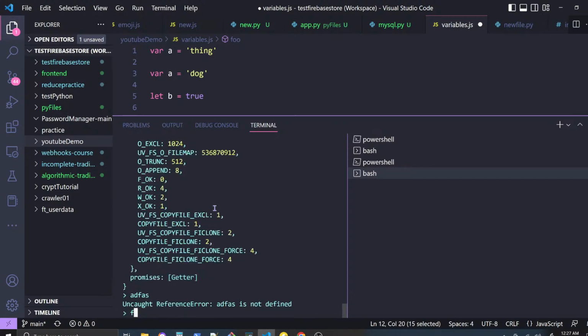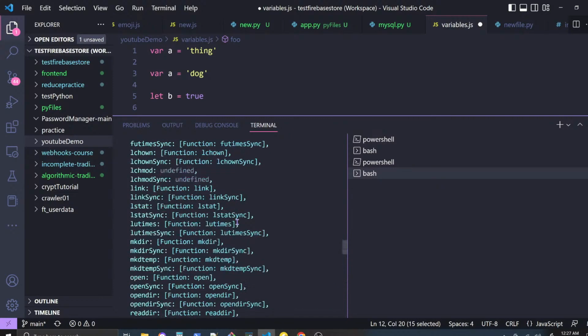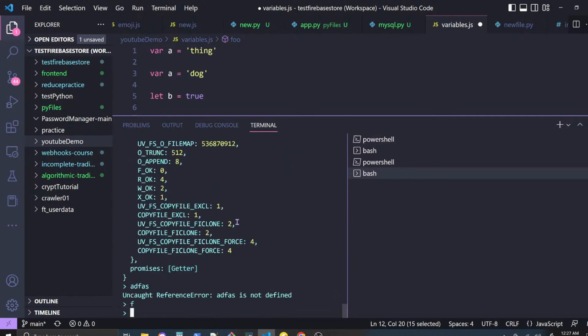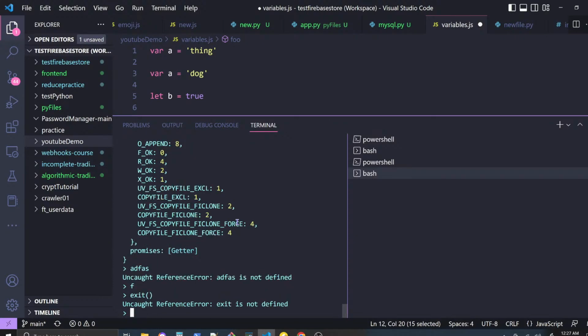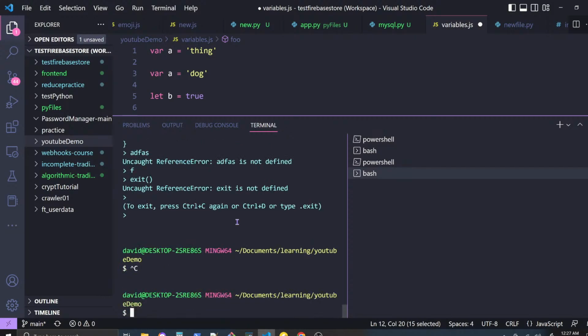And I just broke my console. Good job. I wonder what I just did. I just pressed a bunch of buttons. I just messed it all up. Yeah, I wonder if I type in exit, it'll do something. No? Control C. There you go, that works.